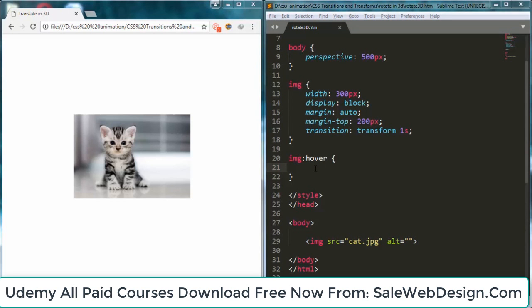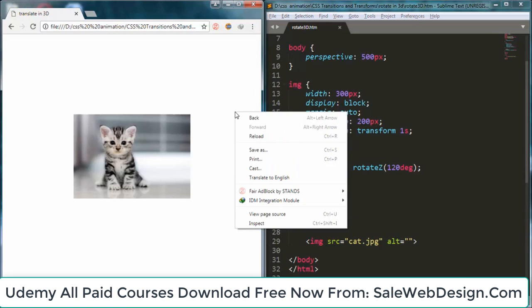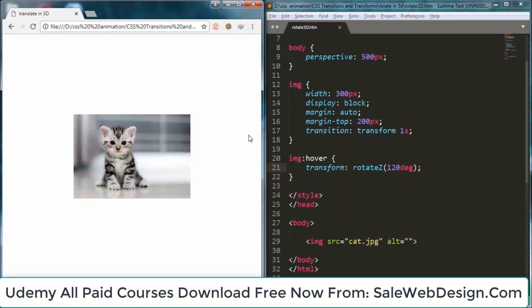I will go right here inside the image selector and I will add transform rotate z. Let's say 120 degrees. And I will go to the browser and reload. Now, before we hover over the image, what rotate z will do is it will make the image rotate on its z-axis, which is like a line that passes from the screen to our eyes. So it shouldn't look any different from the rotate function we used before when we were dealing with 2D transforms.